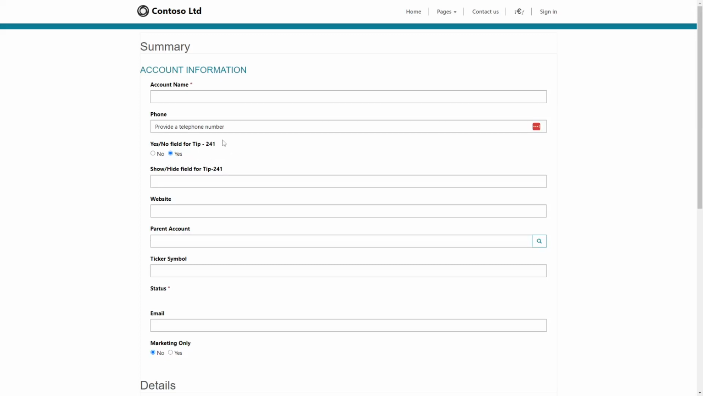In our next tip, we'll look in more detail at one of the more complex field types, yes/no.